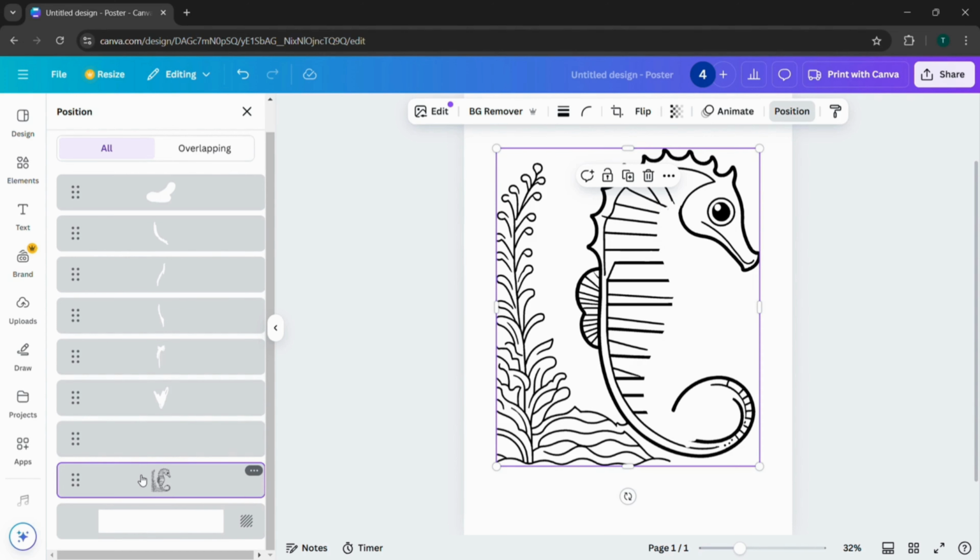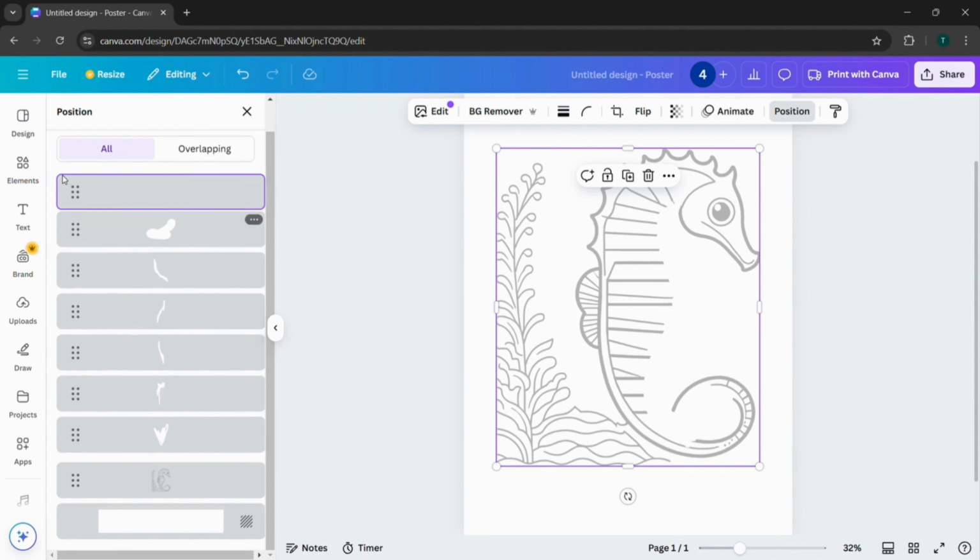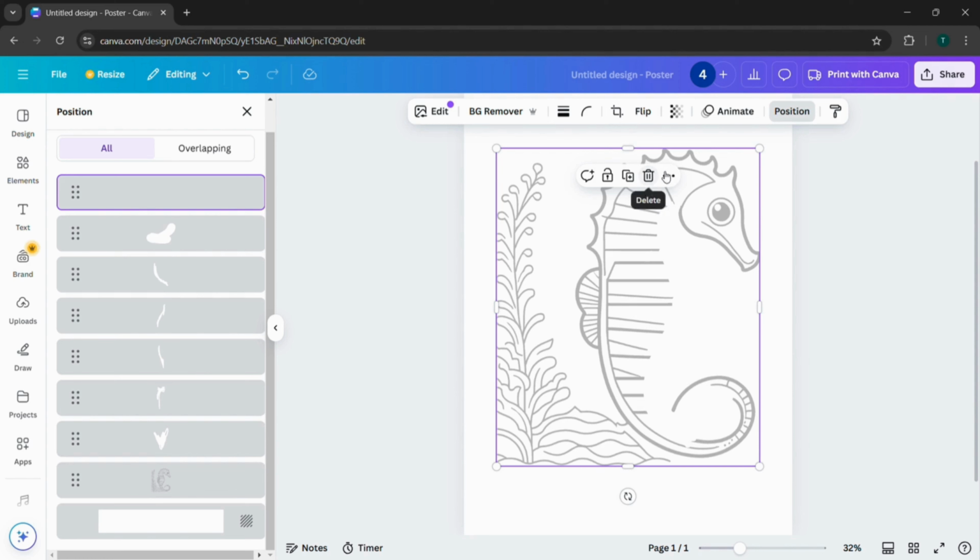Now bring the layer of the seahorse which we first made the transparency all the way to 0 and bring that all the way up to the top. Also reduce the transparency of the one which was kept at full transparency and bring it a little low.